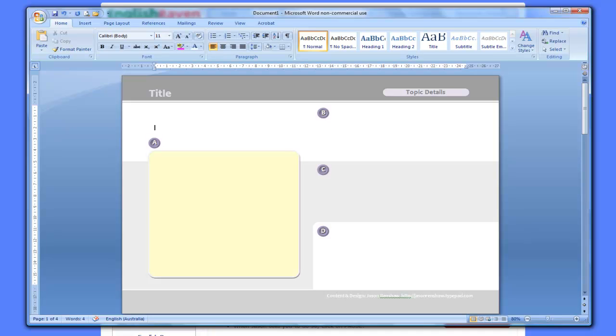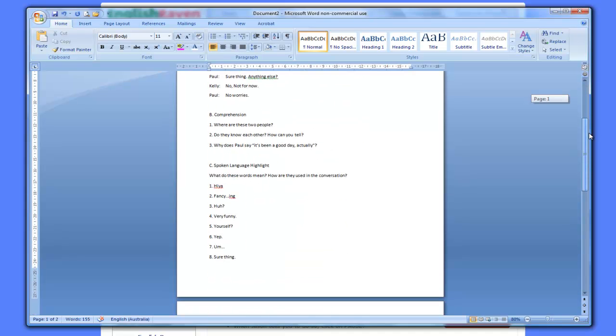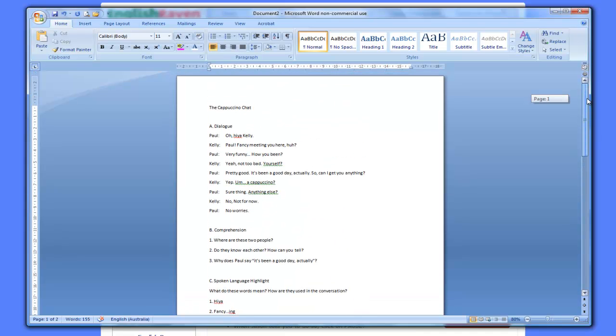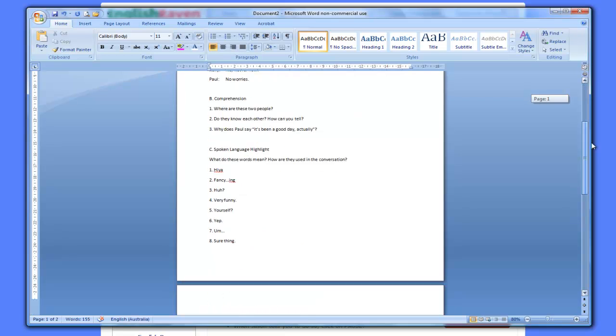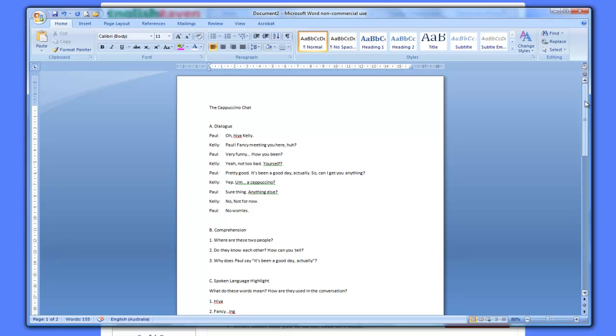Now, of course, what you need is content, don't you? So what I'm going to do is I'm going to go over to this document. Now, this is what I consider to be an important first stage in any material that you design, is that you actually just type it out. You research it, you type it out. In this case, I've just grabbed a dialogue that I made for some other resource somewhere.